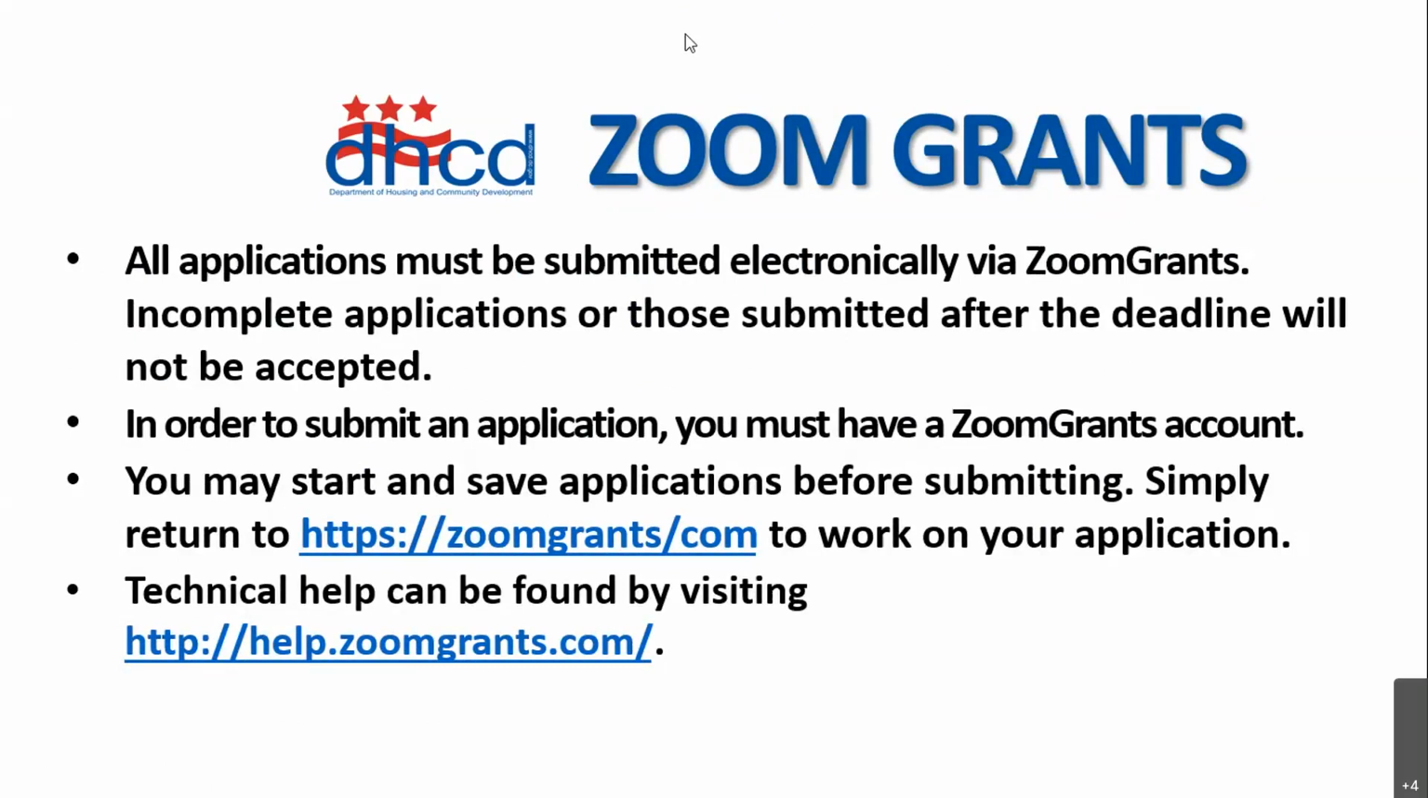Okay, all right. Hello again, everyone. The next slide, ZoomGrants. I believe most of you may be familiar with the ZoomGrants application. All of our applications will be submitted electronically via ZoomGrants. Incomplete applications and those submitted after the deadline will not be accepted.